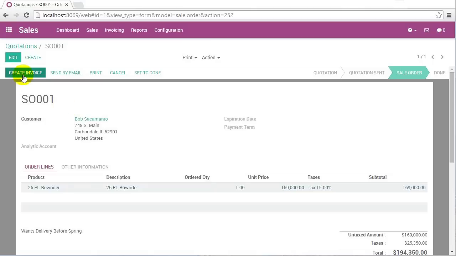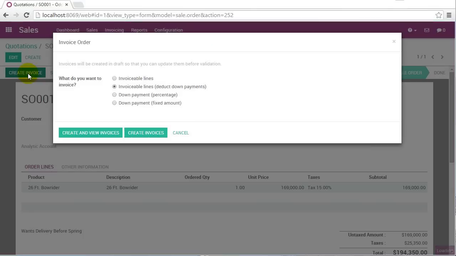So now we've basically created the sales order. We're waiting on the boat. The manufacturer sends it, it arrives at the lot, and we're ready to hand the boat off. We can now hit create invoice, and we get a prompt asking what do you want to invoice. We have invoiceable lines, and by default you'll notice it says deduct down payments. So if they've already given money, if you had payments already against the account, it's going to take that out first.